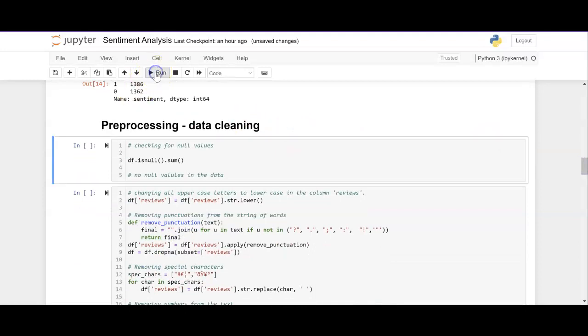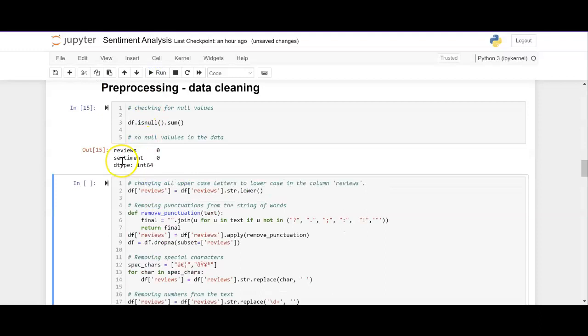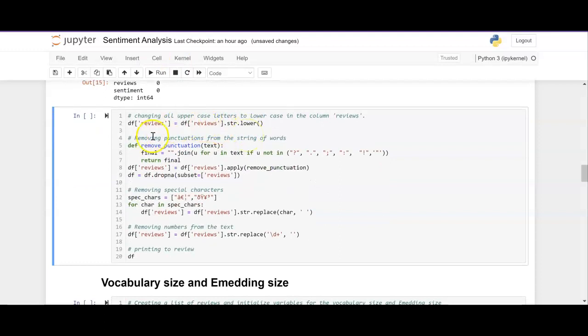Now I'm going to do the processing, cleaning the data. I'm going to check for null values, and both the reviews variable and the sentiment variable have 0 null values. In this next section, I'm going to change all uppercase letters to lowercase letters in the column reviews. All that text that the customers typed out, we want them all to be lowercase. That's what this code is for. Then I'm going to go ahead and remove punctuation from the text, just periods, question marks, exclamation marks, etc. That's what this code here is for.